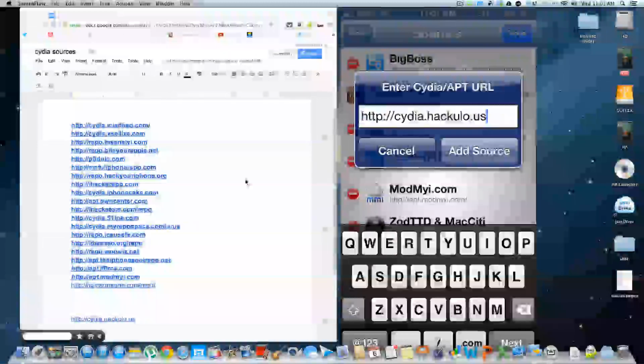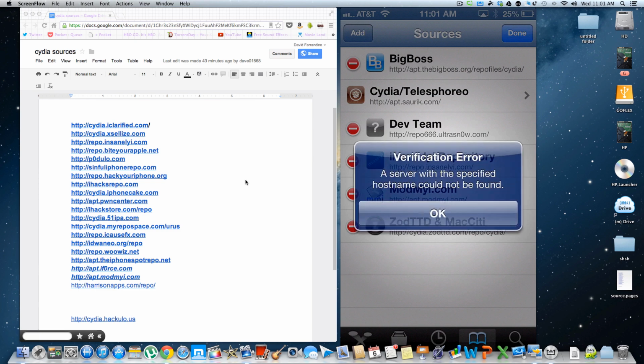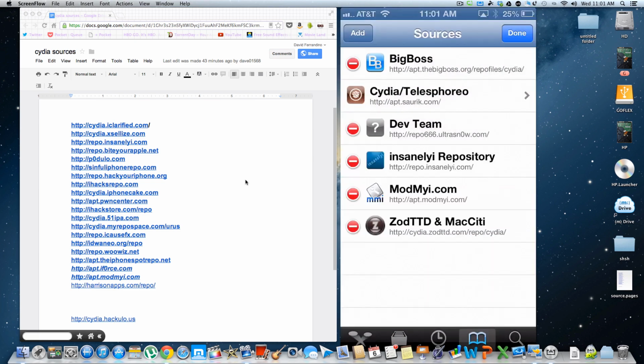So then it's US here, right? So that's Hackulous. And then I think there's a forward slash. But anyway, you push that in and you've got a problem. You can't get Hackulous. But don't worry. Other repos are holding what Hackulous had. You go to other ones.